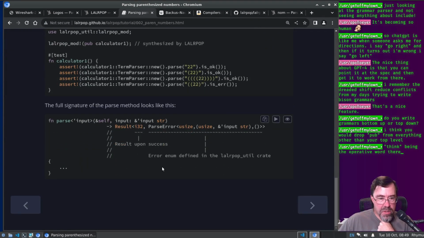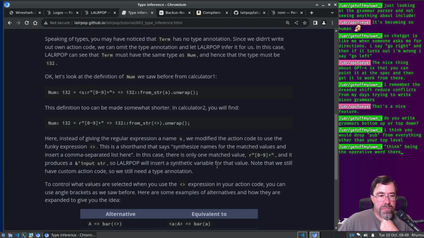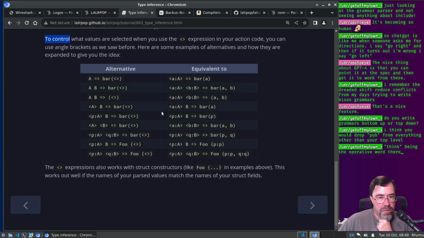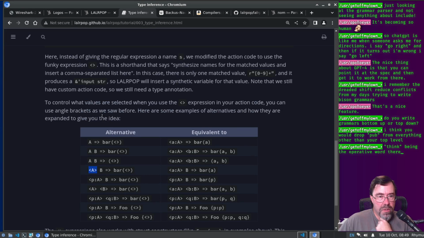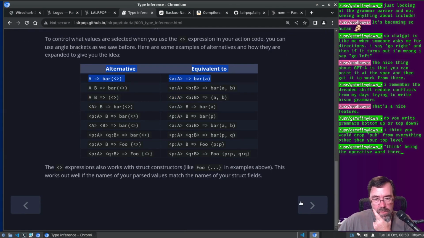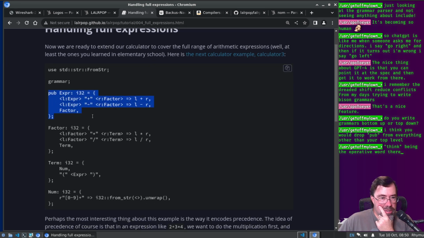Mod. Oh, interesting. So you could put the brackets in different spots. Oh, I could let it synthesize the name for me. I see. So for the ID list, I didn't need to synthesize ID list. I didn't need that part. Okay. They do have the overall one at the top. I mean, that's what I'm trying to do.